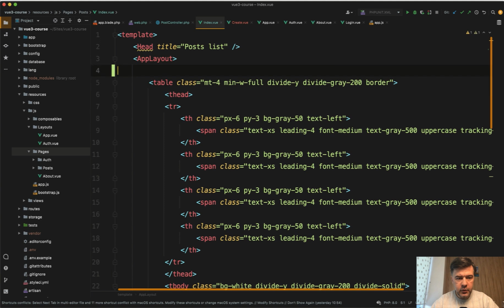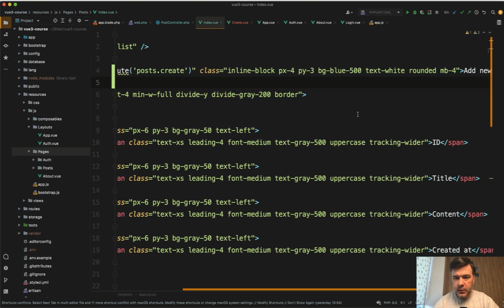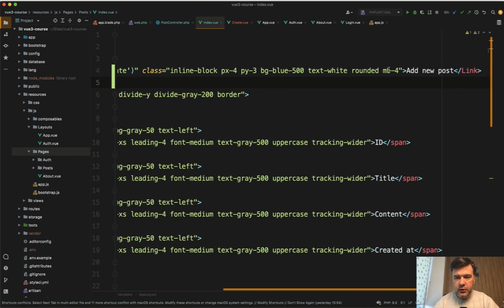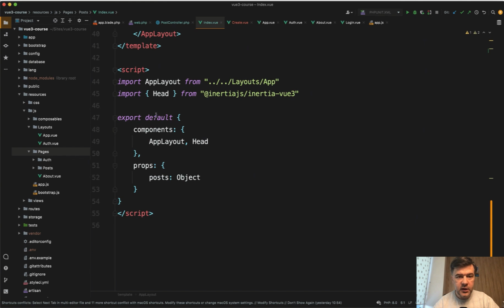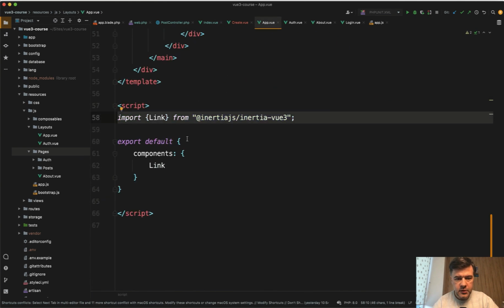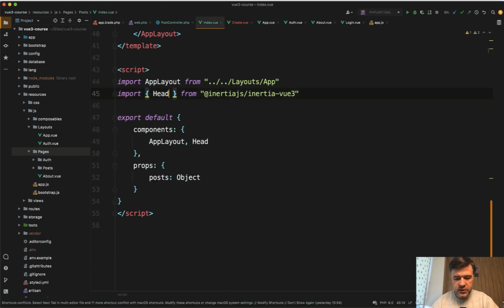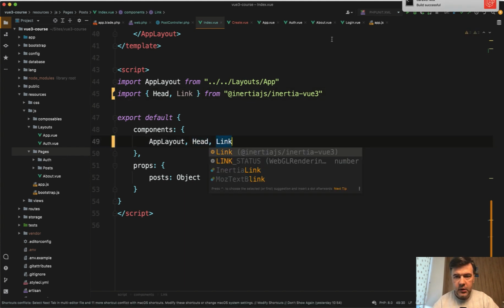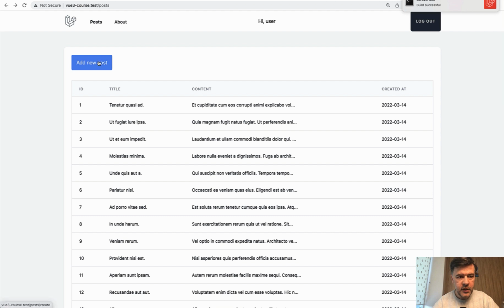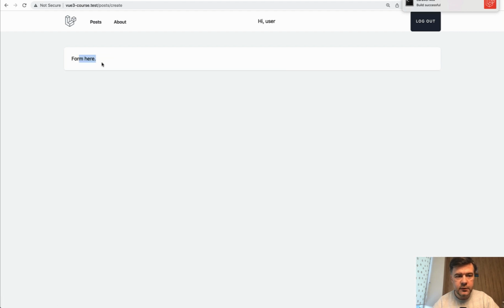Now let's put a link above the table, or a button, to add a new post. And I will paste that from my notes to save you time from typing the Tailwind classes. So add new post, and the route will be posts.create. To use Link and route here, we need to have the Link import, right? So we copy it from the main app.vue. So we import the Link, or in fact, we just can use that as part of Inertia Vue 3 and add Link here. Build successful, and if we refresh, we have add new post, which leads to the form here.